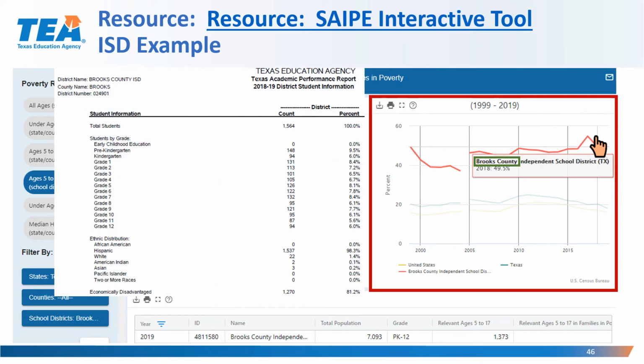As you can see, the rate is 49.5% of families, compared to the economically disadvantaged rate of 81.2 that was reported to TEA. That being said, the rate of 49.5 is still above the 20% necessary for Brooks County to qualify into the RLIS program.